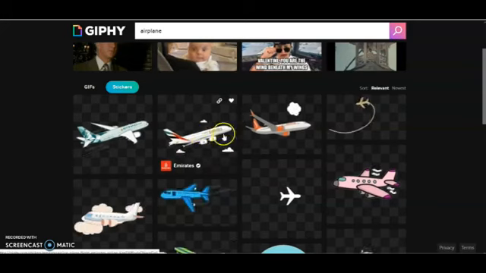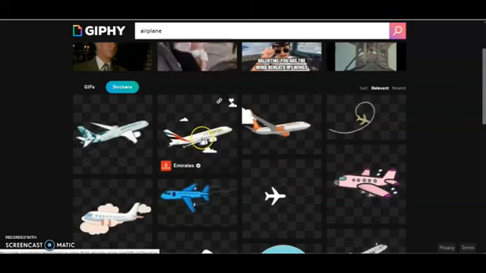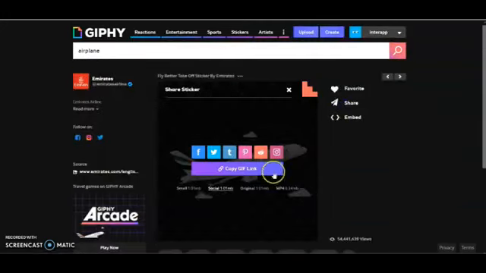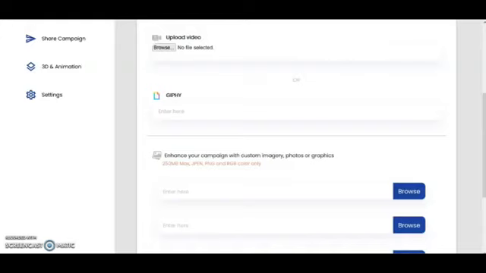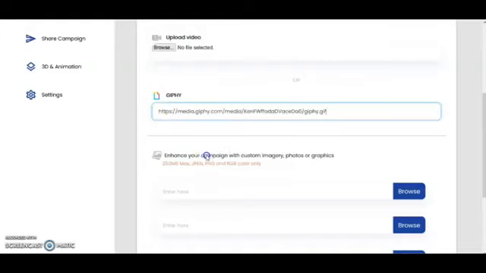So if I want to use this specific animation, I'm going to click on it. I'm going to click share. I'm going to click copy link. And then I'm going to paste that link into my Giphy option.